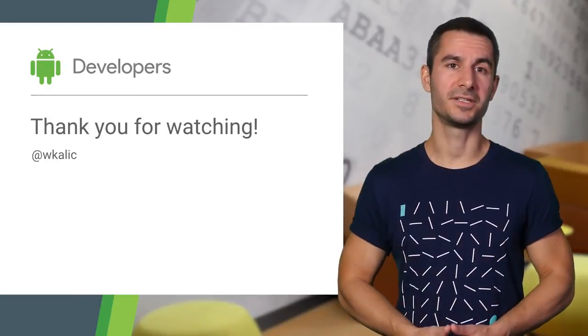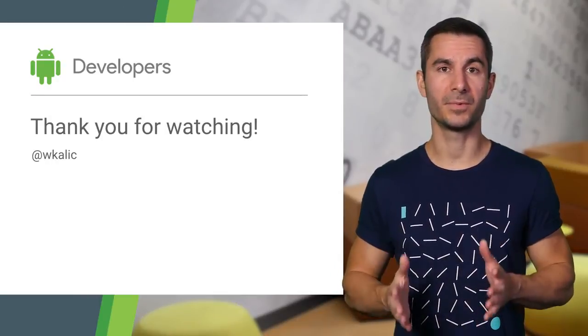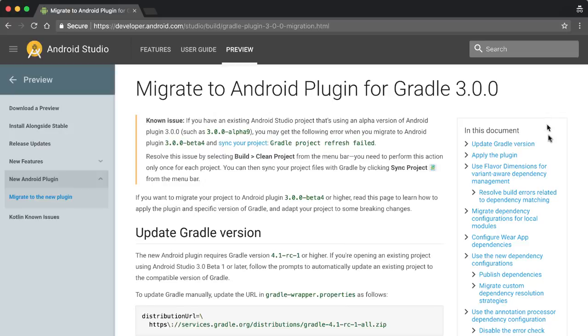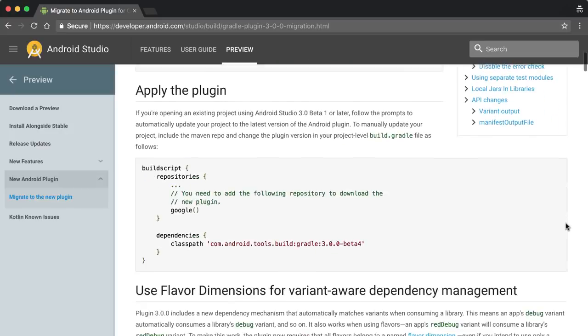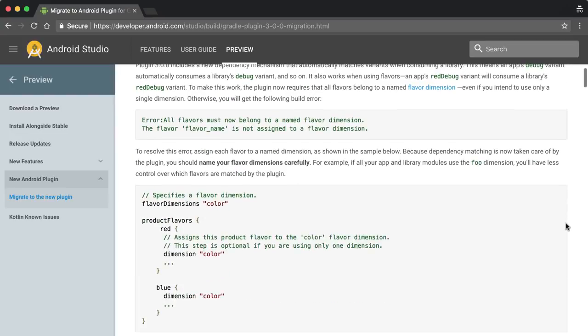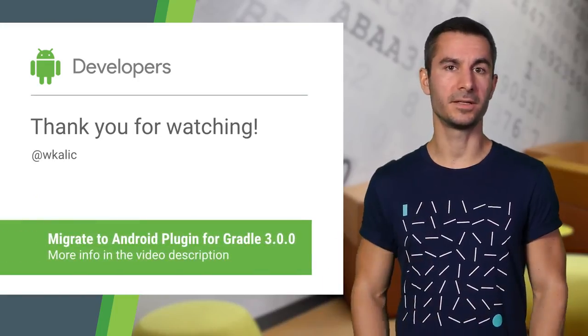These are the basic changes that every Android project should make when migrating to Android Gradle Plugin 3. More migration scenarios are covered in our documentation, such as when handling annotation processors or using the variant API to access build outputs, so please take a look at the link in the description.